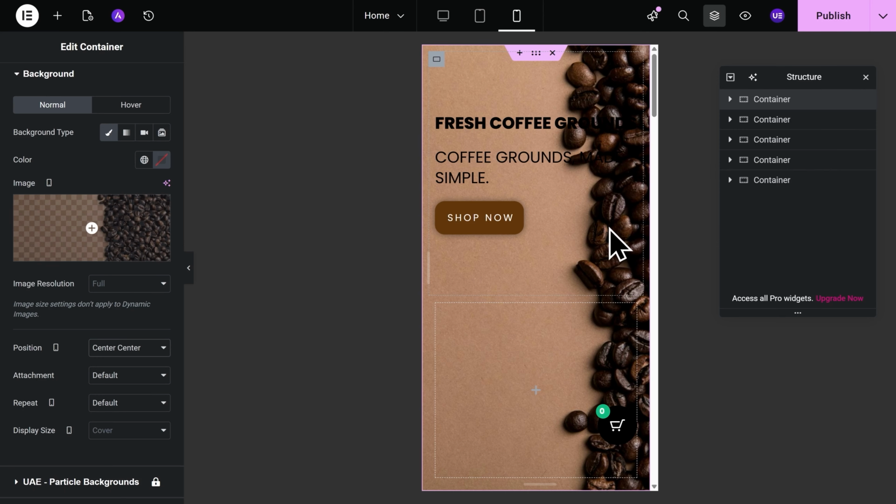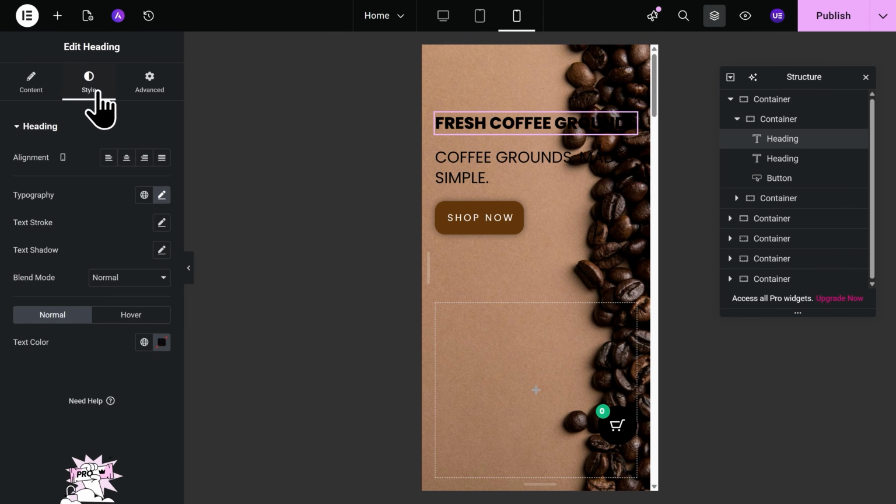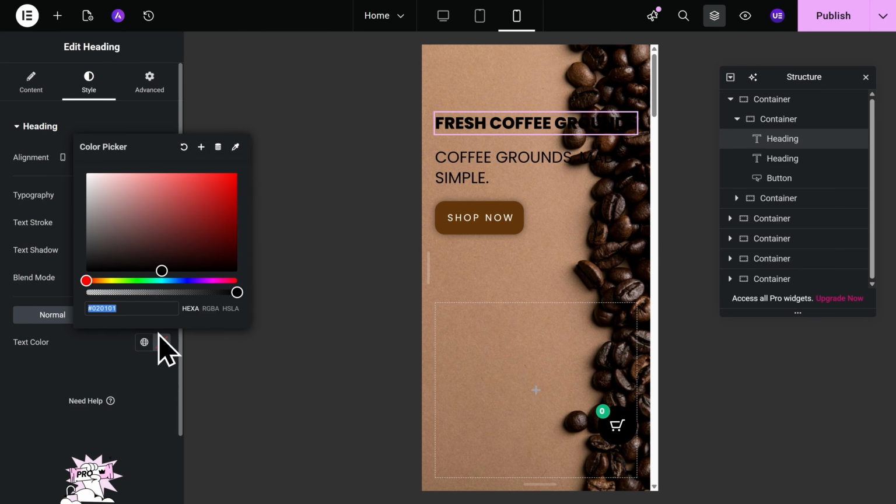But we're running into another issue. Because the coffee beans are so close to the text, it's kind of cutting off the text here at the top and bottom, and it's blending in and we can't see it anymore. So in this case, I'm going to need to change the text color to white. So I'll click on the text, go to style, change the text color to white.